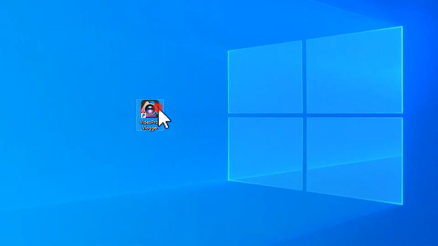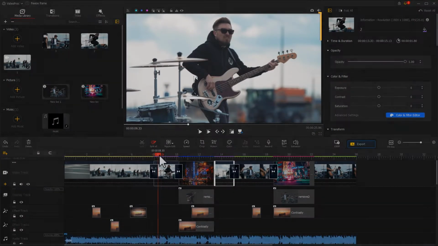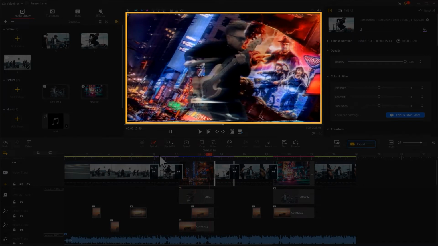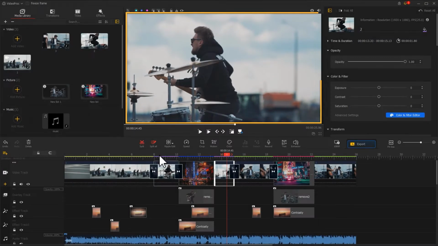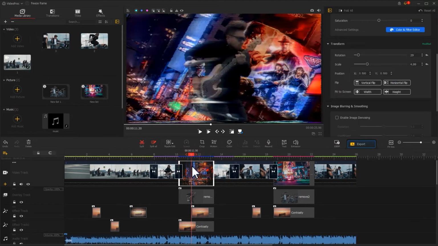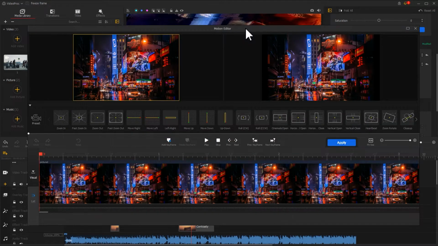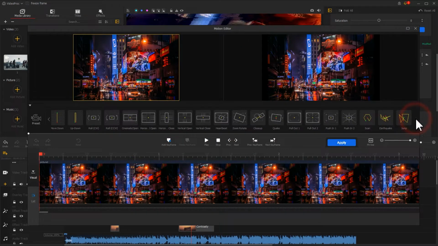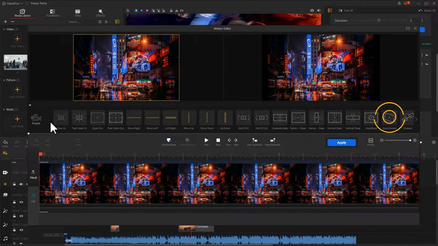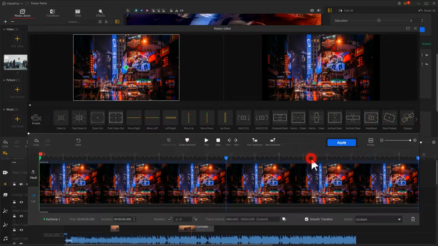Launch VideoProc Vlogger. In the last video, we created the freeze frame effect, but the static effect is boring and dull. So we will use the motion icon in the toolbar to give it some movement. First, select the background image. Click on motion to enter the motion editor panel, in which you will find a bunch of motion presets to choose from. And I'm going to go with the zoom rotate preset effect. Click on it. You will see three keyframes are created automatically.